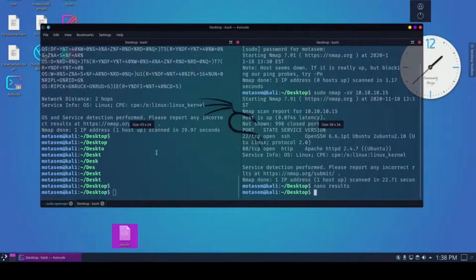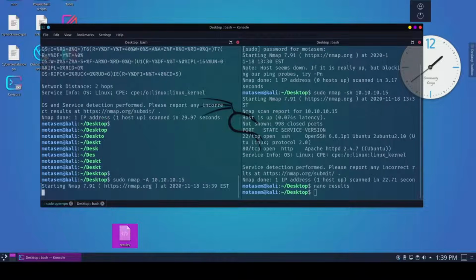So now we do the aggressive scan. The aggressive scan is used specifically in white box penetration testing when your client actually knows you are scanning their network, right? Plus, or additionally, they whitelist your IP address in their intrusion prevention system or firewall, if any, right? So that's when you use the aggressive scan in the white box testing, or if you don't care if there is a firewall or not. Sudo nmap -A 10.10.10.15.